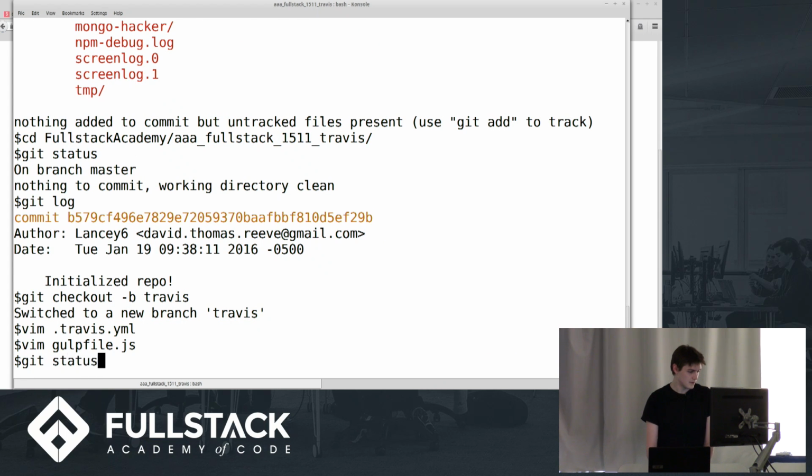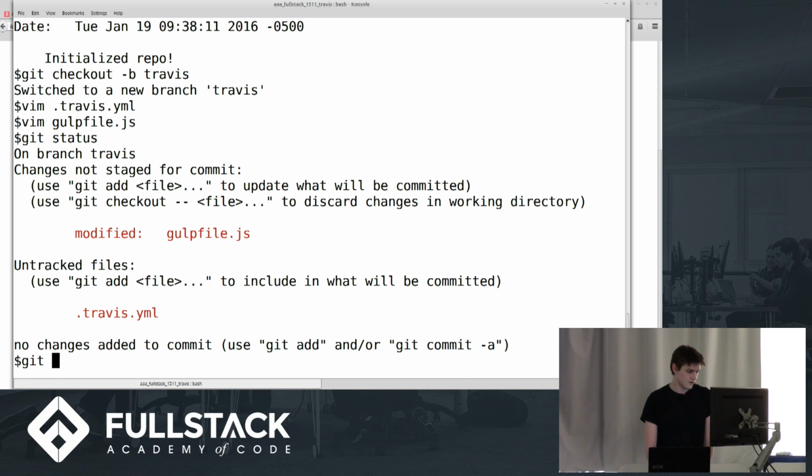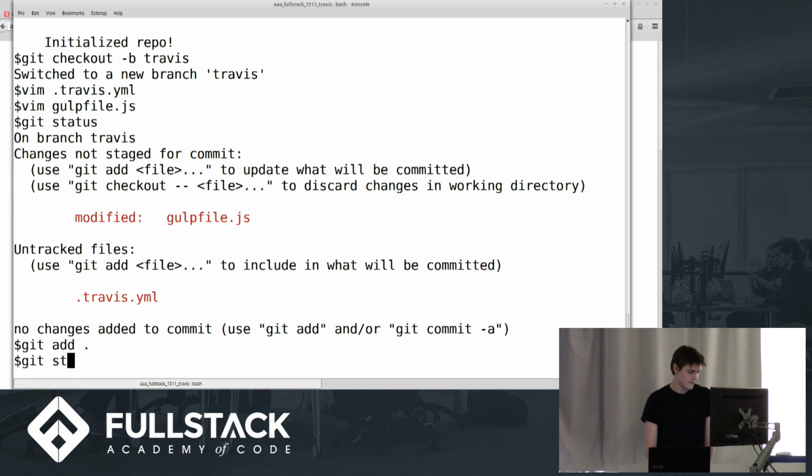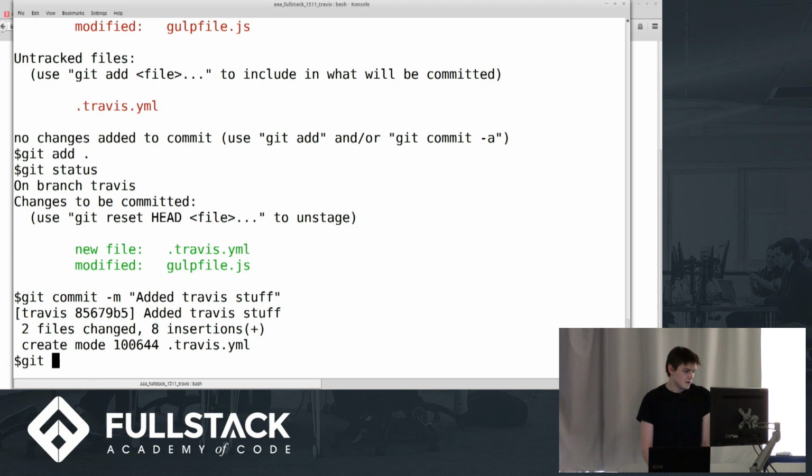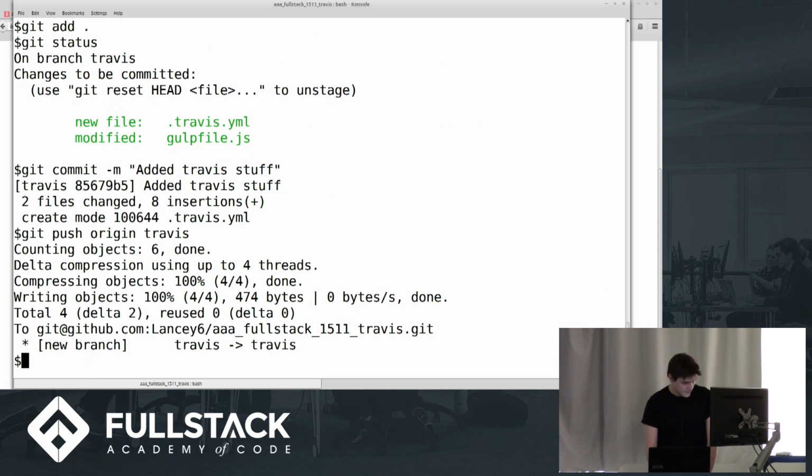Now we can do git status and see that these exist, so I will git add them. Confirm that. And I will do git commit, added Travis stuff. Then we can git push origin Travis. Okay, and it set up a new branch.